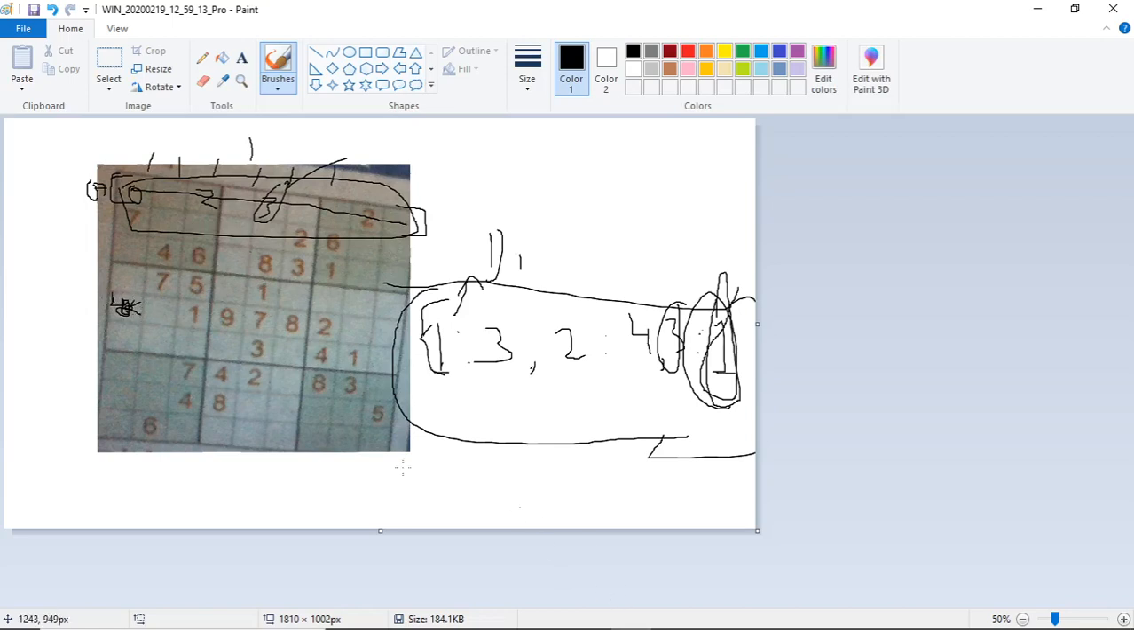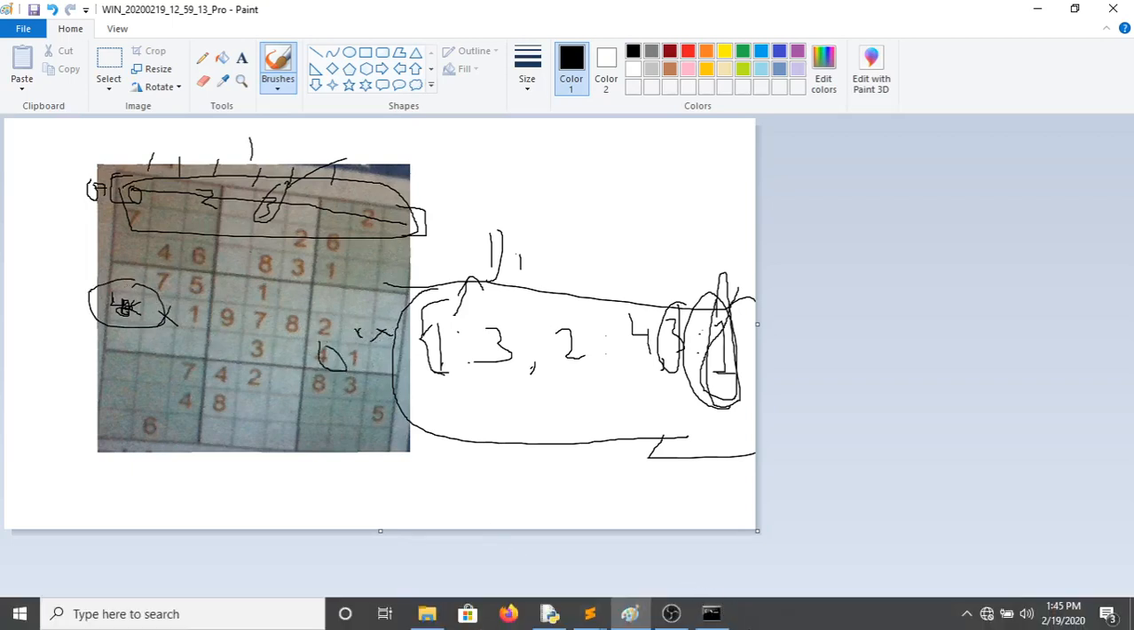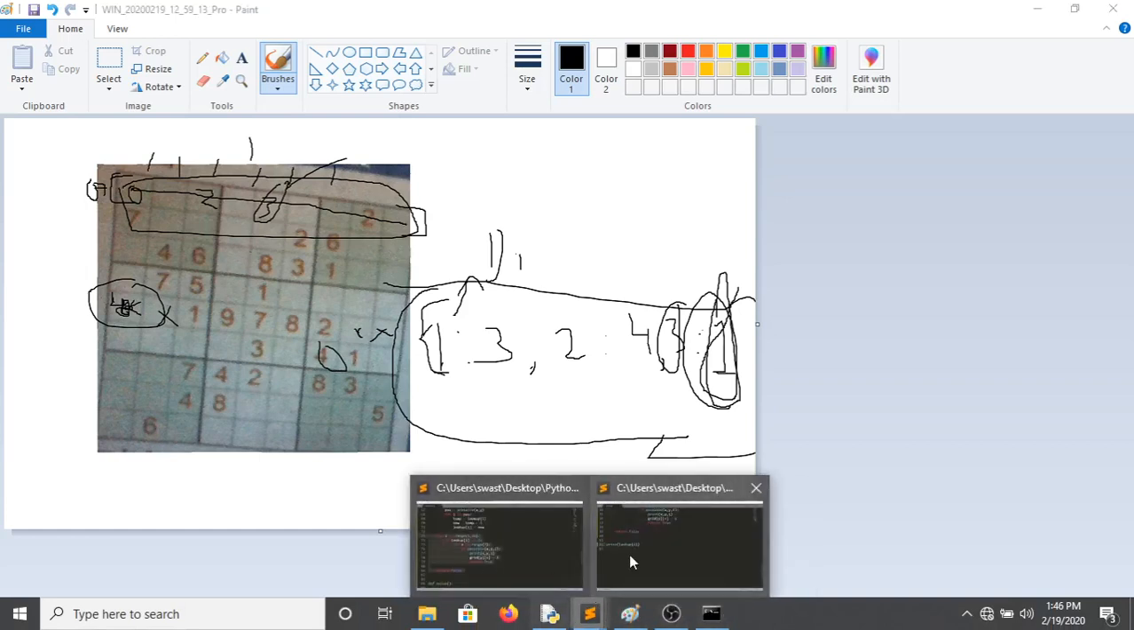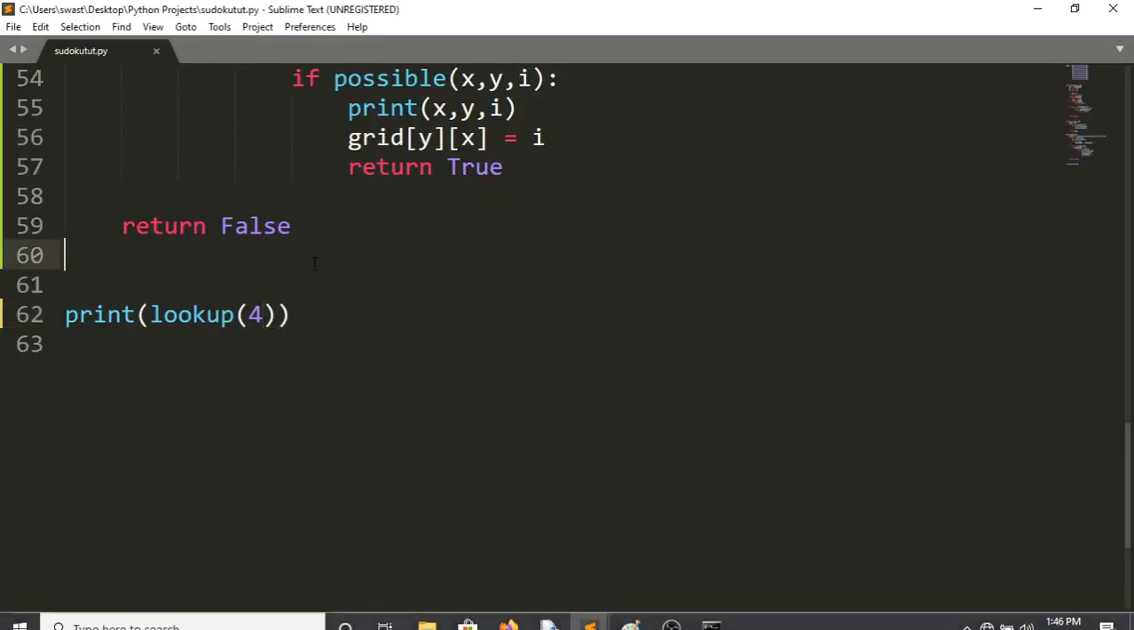Now what we do, check here as well. Yeah, because see, we cannot put a 4 here. We cannot put a 4 here because it's already in the place. So the only place you can put a 4 here is this. So there you go. So our function works. Now what we have to do is make the final function to solve the entire thing.